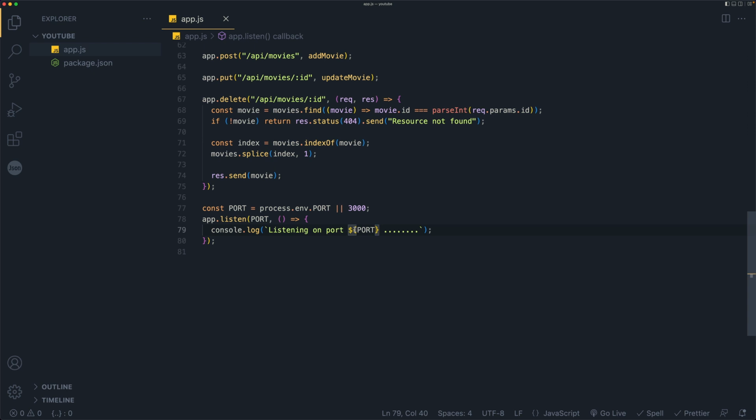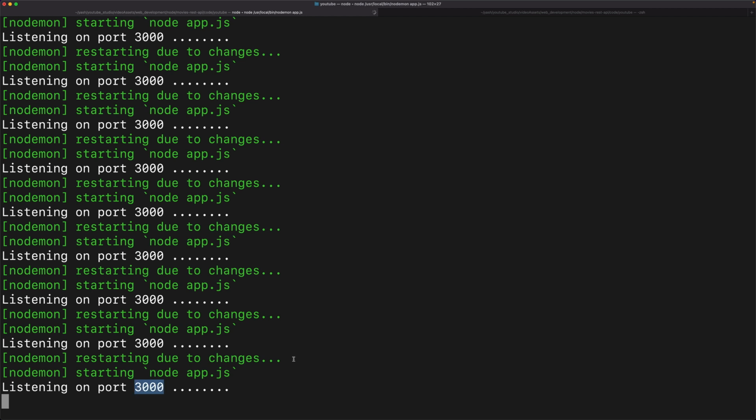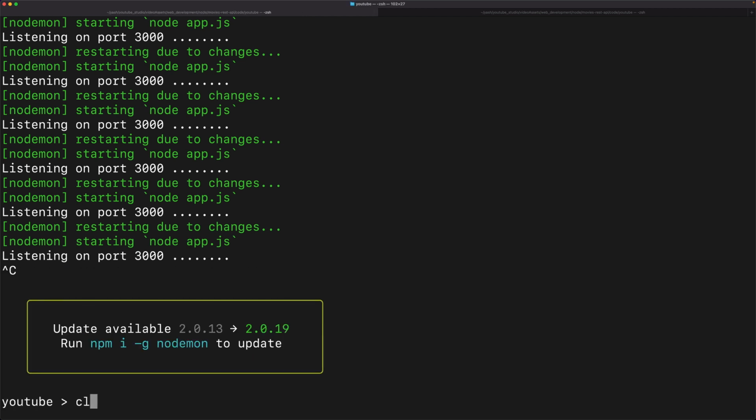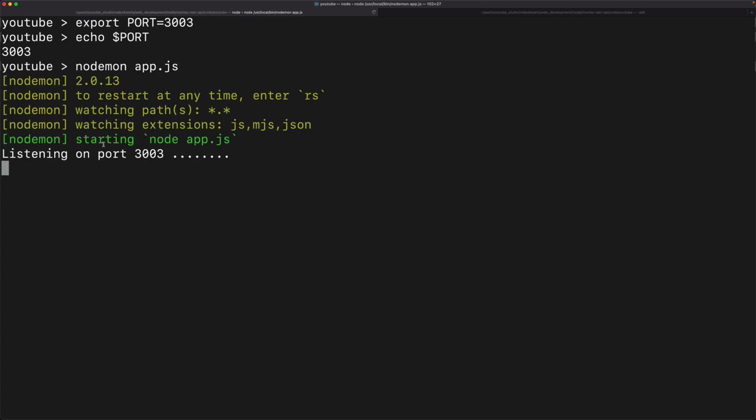Okay, save it. Now if we go back, our server is currently running on port 3000, but the way to specify a port number is to just say export, and you will say PORT. I think you don't need $ for export, so PORT, and let's just say 3003, and you can actually verify, so do echo $PORT, and if you see, okay, it's right there. Now if I do nodemon app.js, you will see that our server is listening on port 3003.